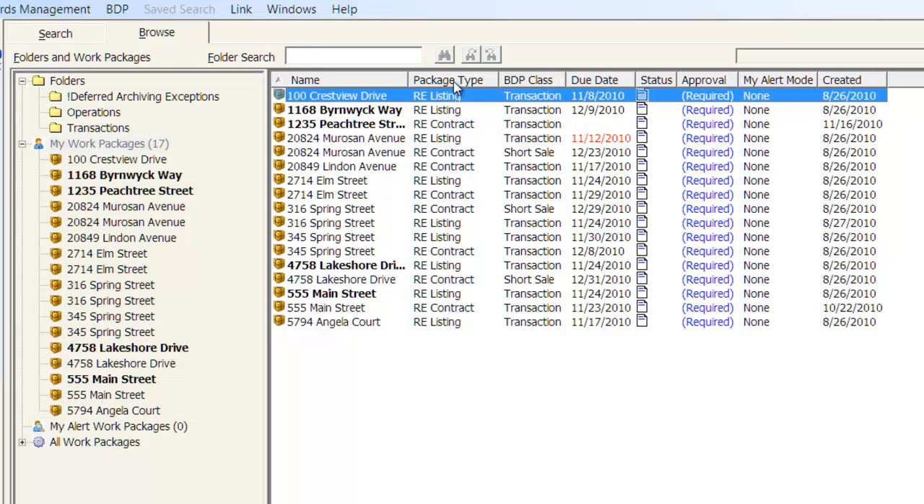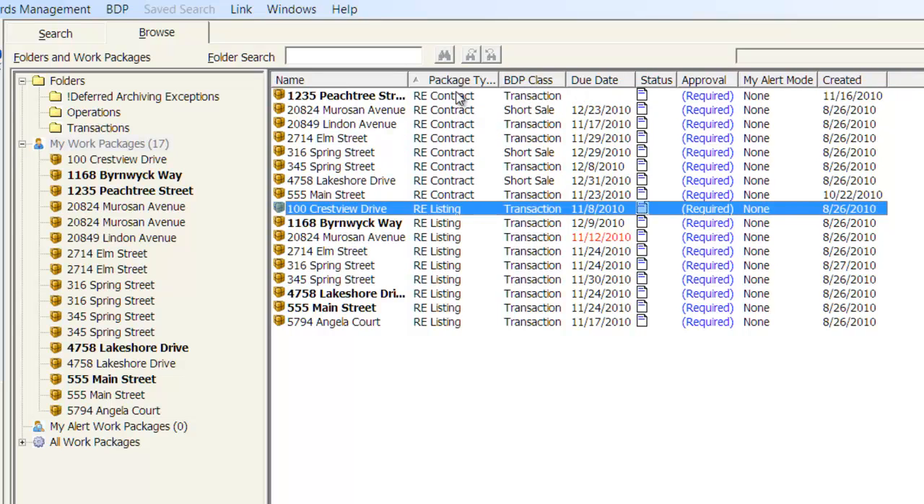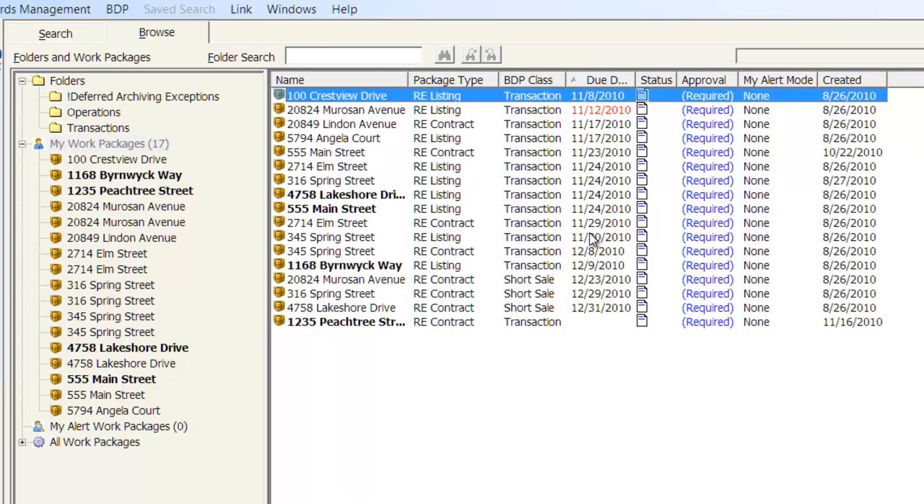that I'm responsible for. I have a global view of all my transaction packages, allowing me to sort by package type, so I can differentiate between contract and listings. I can sort by classification, allowing me to see short sales versus traditional transaction documents. I can sort by due date, allowing me to prioritize my work. Very important if I have hundreds or even thousands of pending transactions that I'm working.